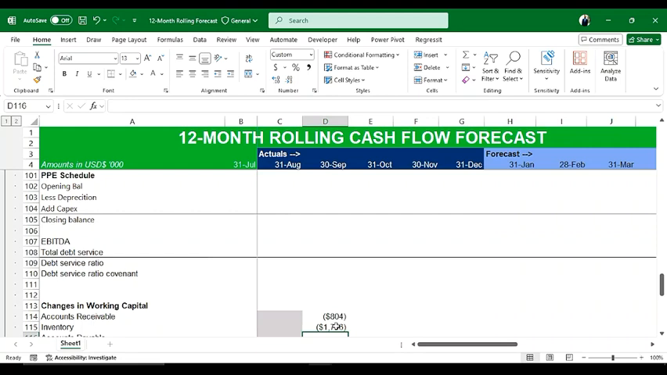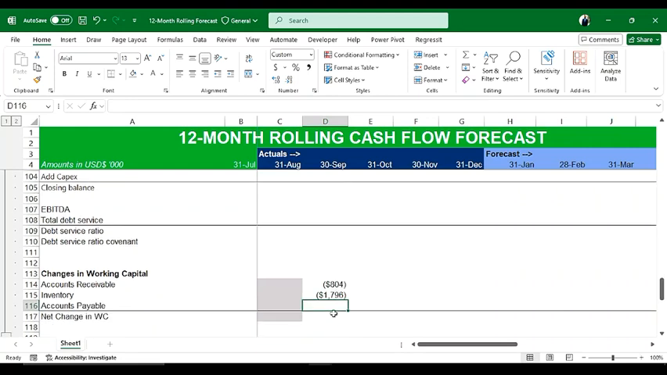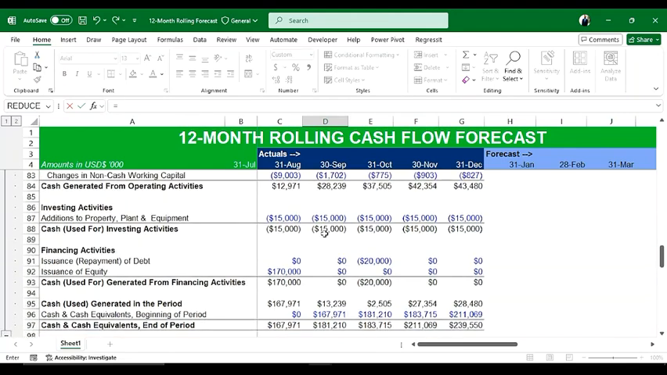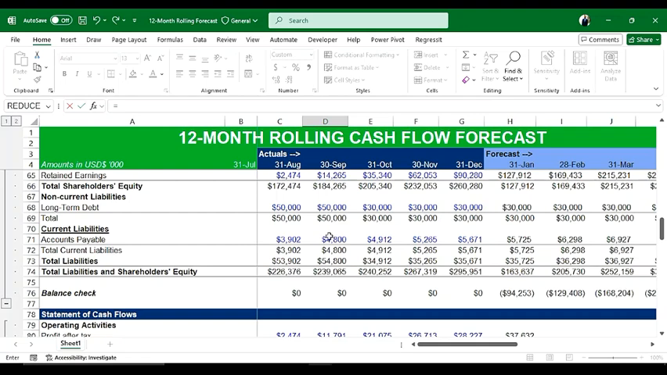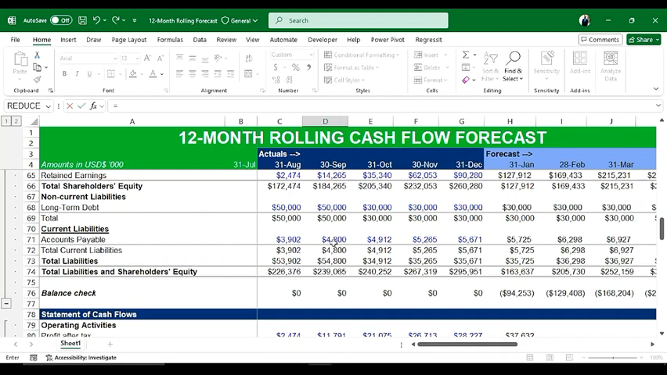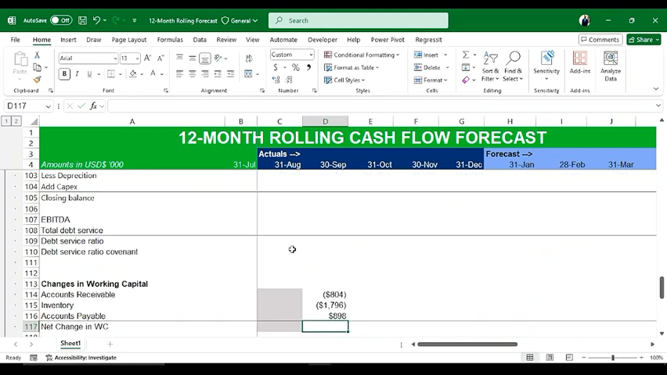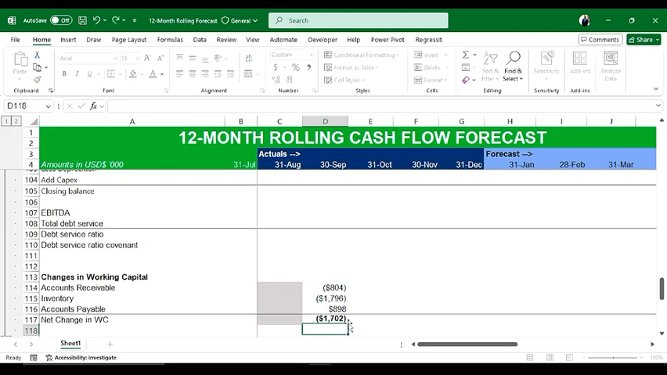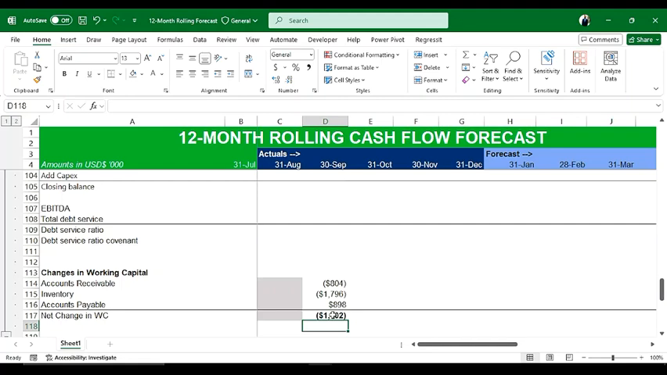All right, and then for my accounts payable, it is going to be an addition to our cash position. So it's going to be 4,800, which is for the month of September, minus the month of August balance, which is 3,902. So that is an addition to our cash position. So I'm going to sum all of this together, and that is giving me 1,702.